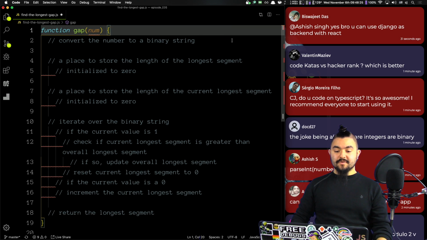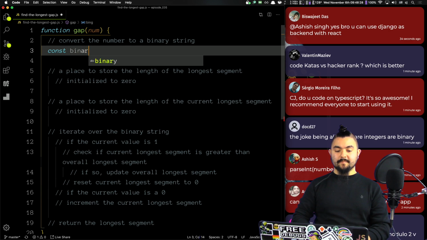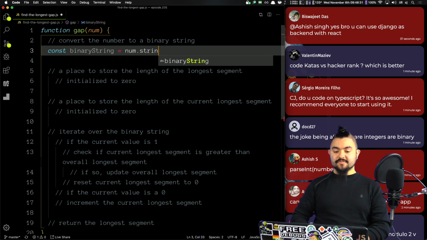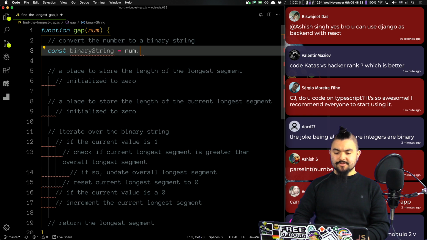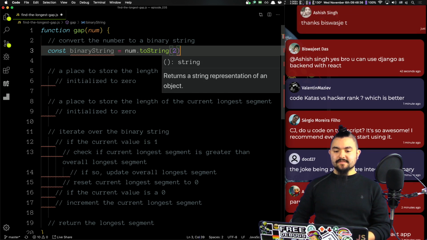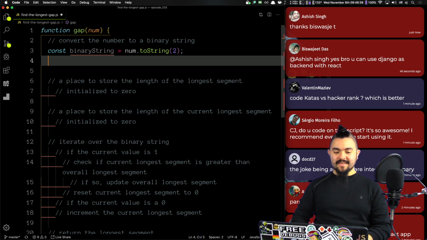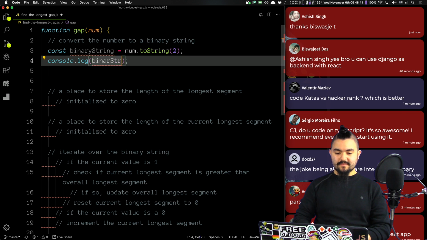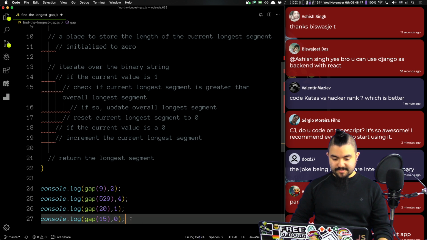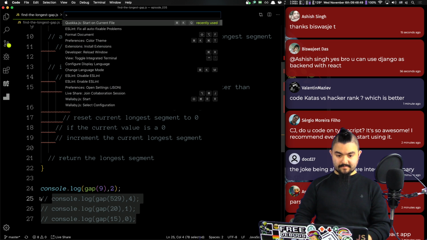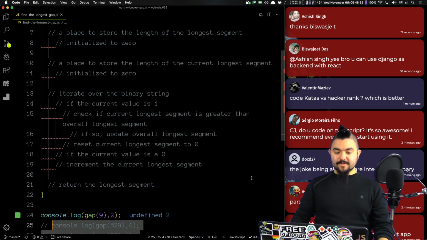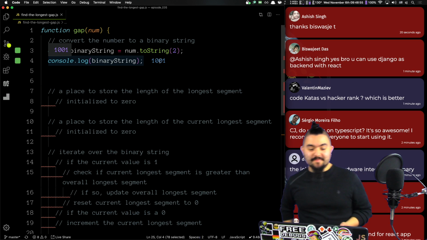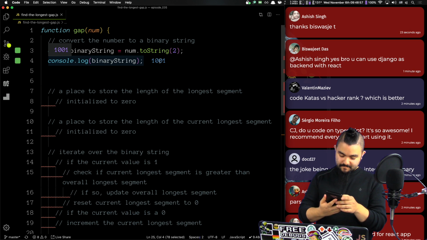All right, so convert the number to a binary string. So we can say binary string. In JavaScript, you can actually do a number.toString and pass in the radix, which is the base of the number. So if we log this binary string, and we'll start up Quokka, and actually we'll just do this very first one. So we start this up, we should see 1001. So built into JavaScript, there is a way of turning a number into binary. Cool.